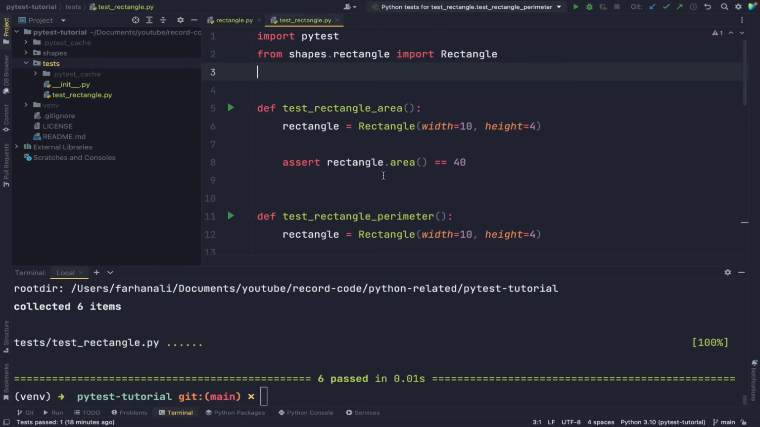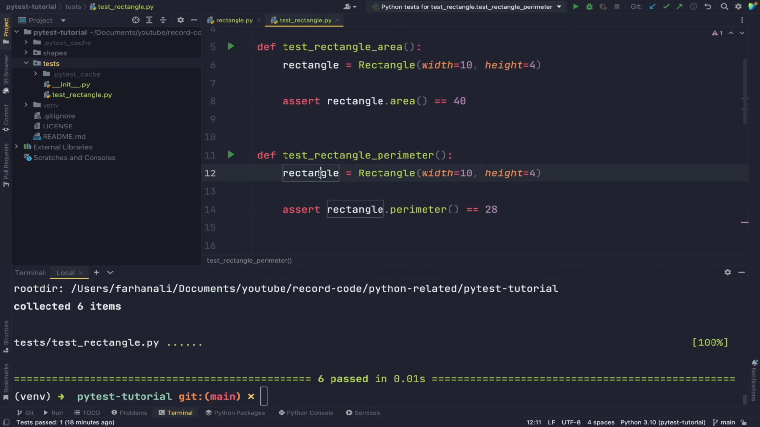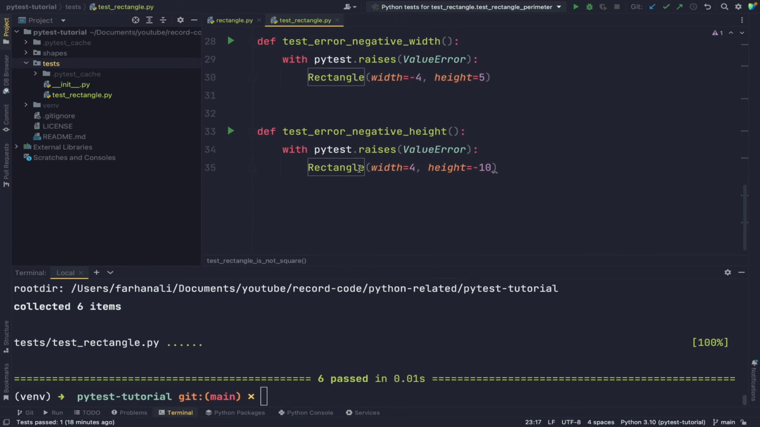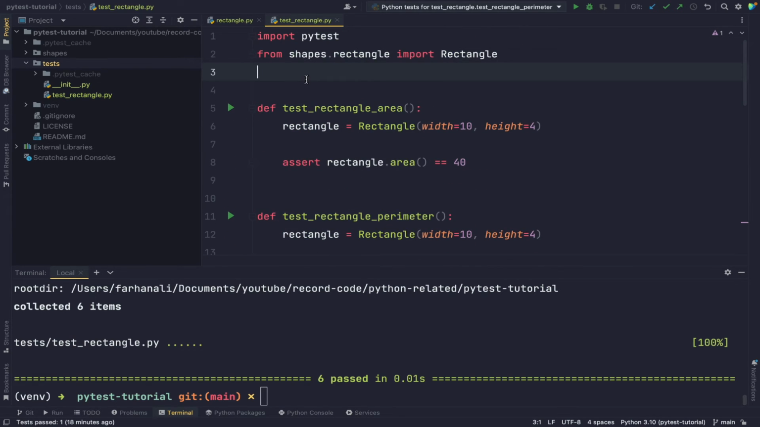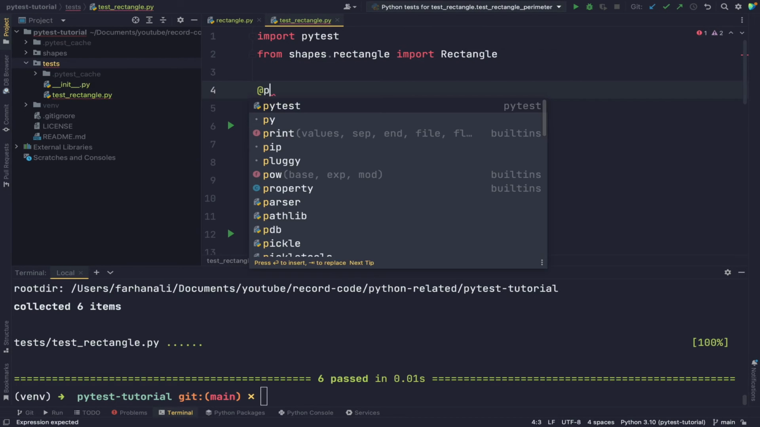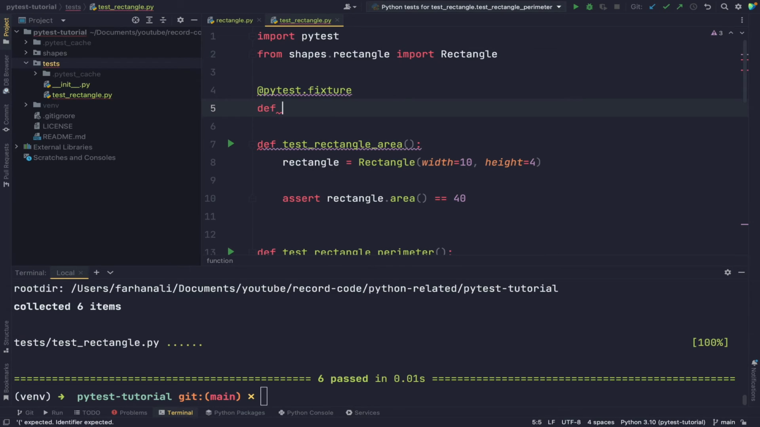So for example, if we look now at our test rectangle file, we can see that we repeat this rectangle quite often with the same width and height. We've done it once, twice, and yeah, 3 times. So instead what we can do is create a fixture out of it. Now to create a fixture, you first have to use this decorator called pytest.fixture. And then underneath that, you can create a function that will return some value or do something to some data.